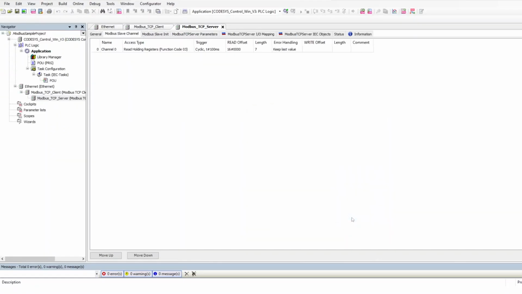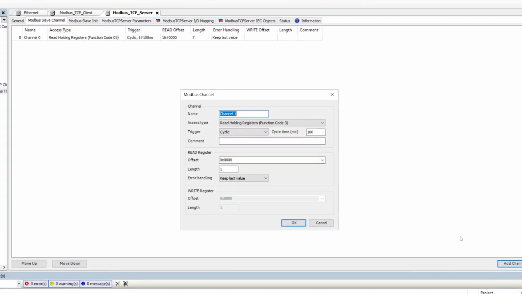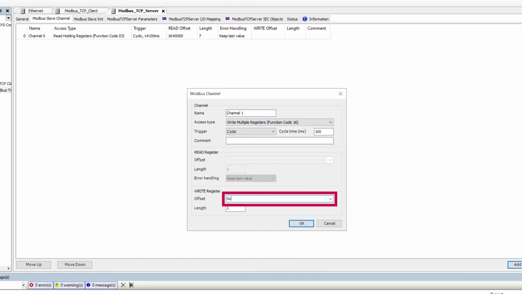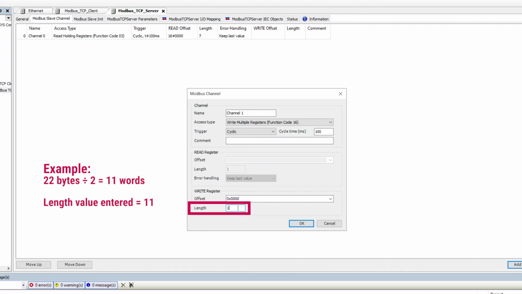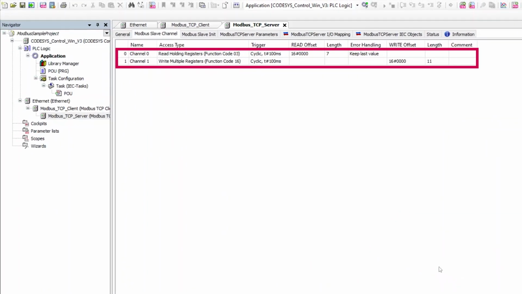We can click OK. We can add another channel for the data that's being sent from the PLC to the drive. We can use function code 16, and we'll make sure the offset is 0. Again, Modbus uses words, so we will have to convert the number of bytes that we have. So for our example, we will take 22, divide that by 2, and we get a nice clean number of 11. So now we have 2 channels, channel 0 for the 7 words that are being sent from the drive to the PLC, and channel 1 for the 11 words that are being sent from the PLC to the drive.